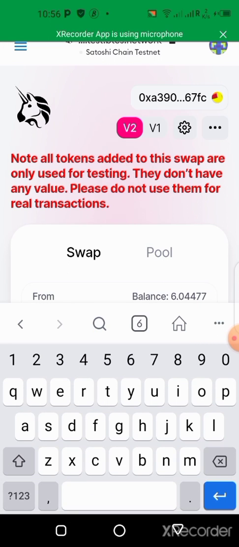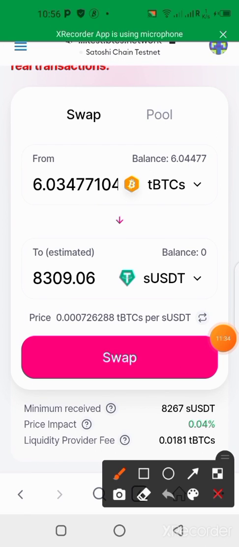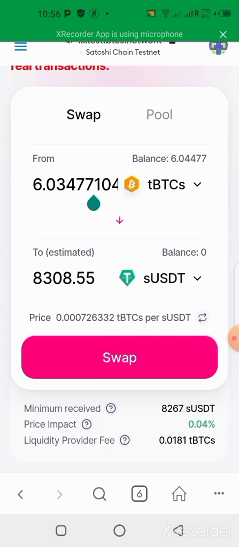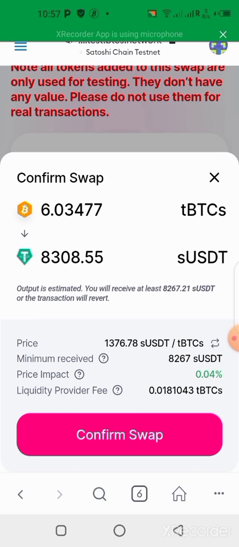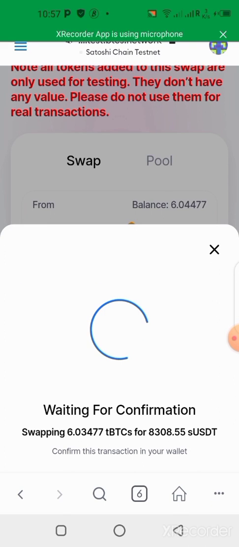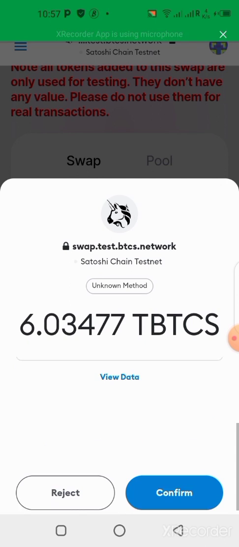Then the 6 Satoshi, the BTCs I have in my wallet right now, will be giving me 8,308 USDT. But, I keep repeating, it is not the real amount right now. Let's just follow the testnet and see what it is like. The next thing to do is click on swap. Yes, we confirm. Wait for confirmation. All right, you scroll up this way, then you confirm it here.